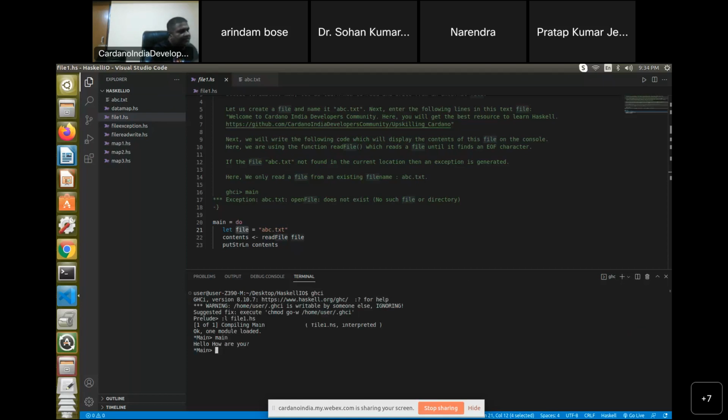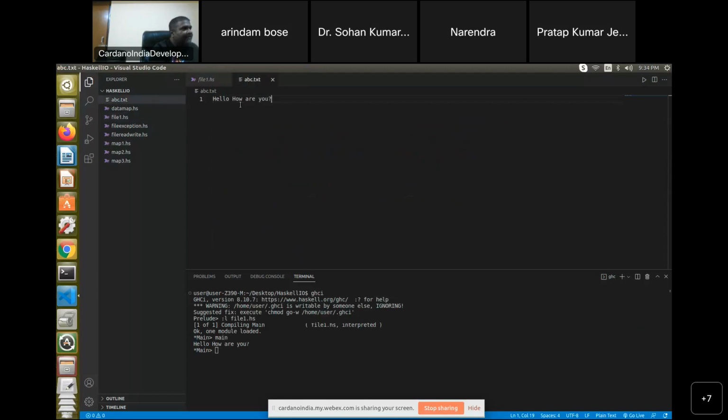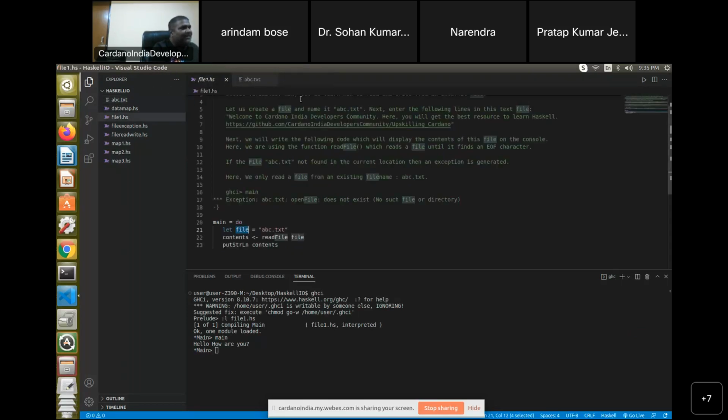I'm calling the main. What it is doing is reading this file, which is in the same location. You can put it in any location and give the path. It will take that as it does with other programming languages. You put it into a variable, and you print the variable. Not very interesting or exciting, but yes, it's important.